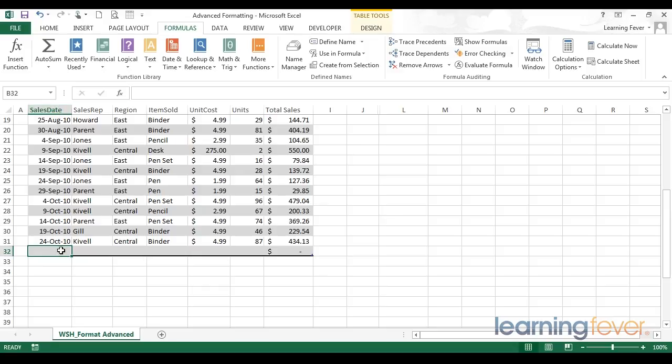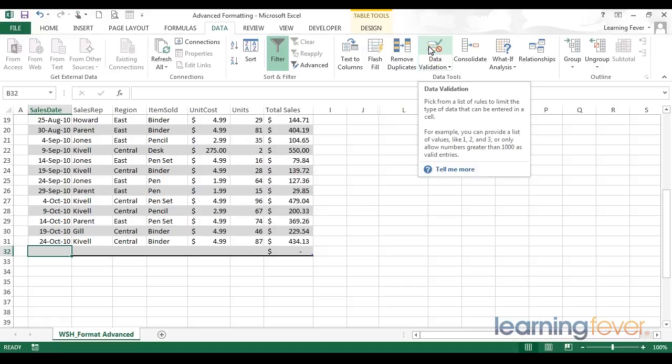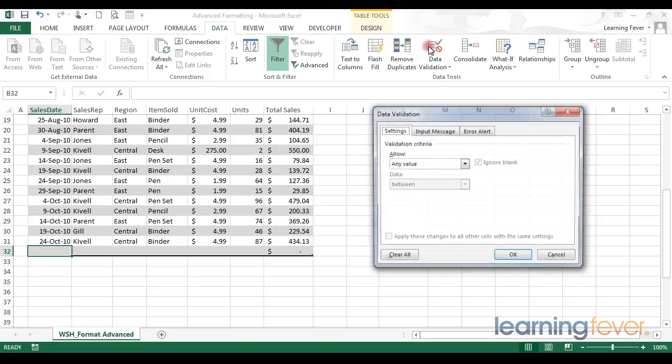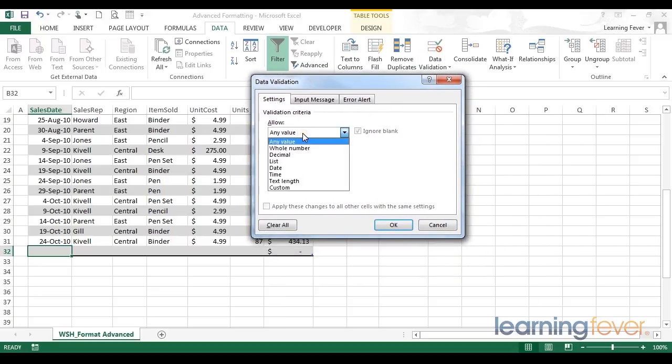cell. I've selected the cell I want to restrict or apply data validation to. Within the Data tab, I look for Data Validation, and I'm going to click on the main Data Validation button. This will load up my data validation window. As we can see, there are a number of different data validation options. My first column is a date, so I'm going to select date and see what other options are presented.